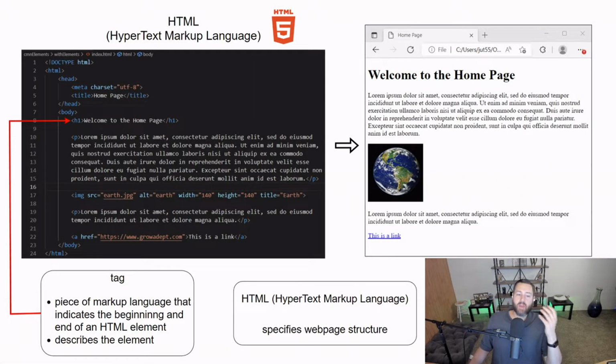HTML uses tags to define the beginning and end of an HTML element. So looking at our H1 element here, we have an opening tag and a closing tag. Notice that the closing tag has a / and everything in between is its content. Now, this will affect how it appears on the page.